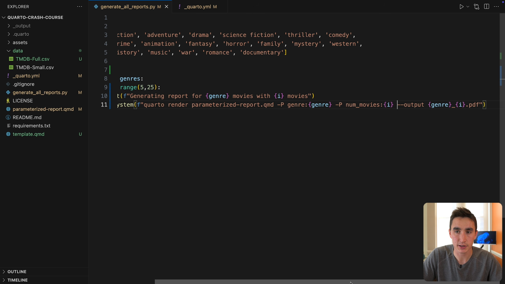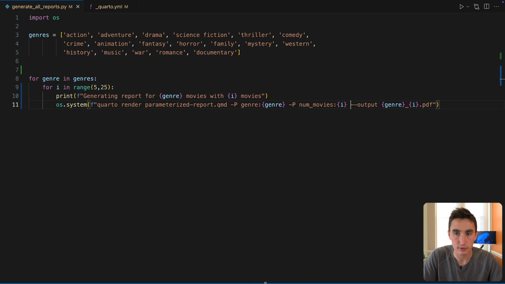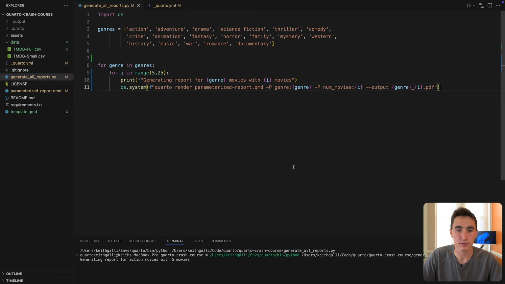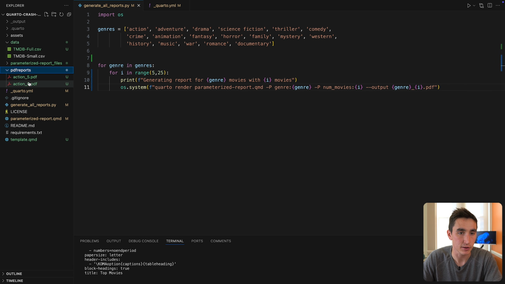So we run this command. I'll make it a little smaller so you can see. And now, if we run this, we see this folder PDF reports get created, and it is populating different PDF reports for each of these parameters.